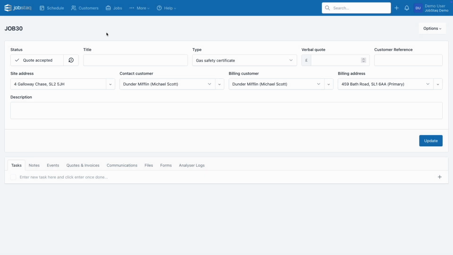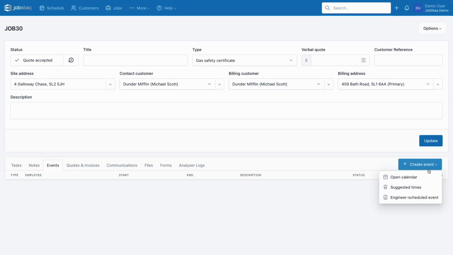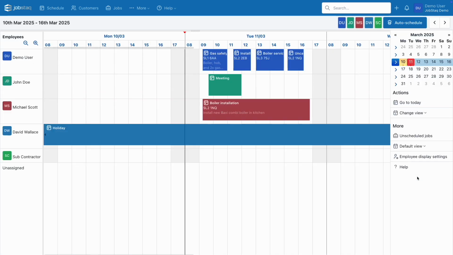We'll navigate to the Events tab on the job details page and click the Create Event button. There are a number of ways you can use JobStaq to assign events to your engineers, but when getting started, we recommend using the Open Calendar option, which will take you to the calendar page.